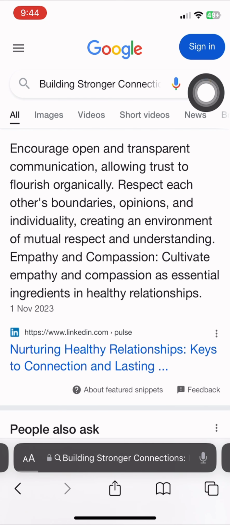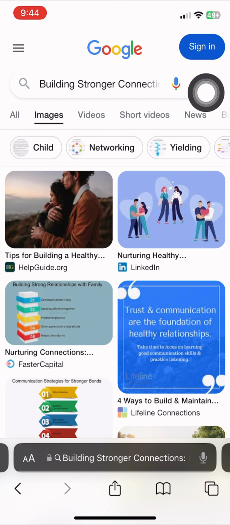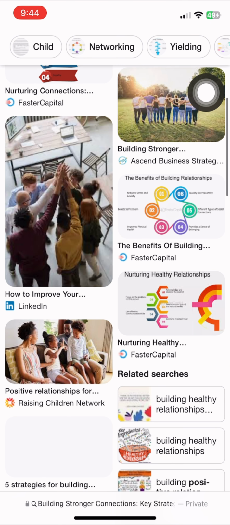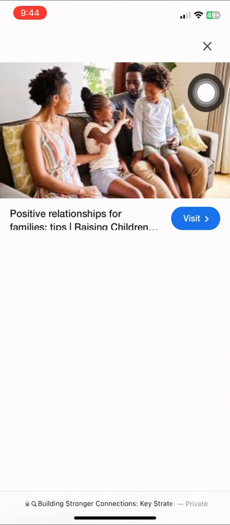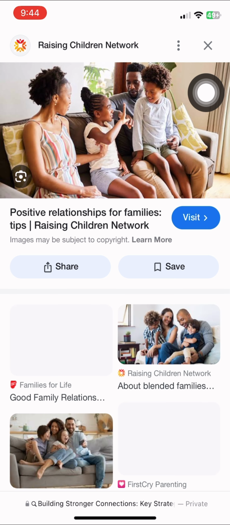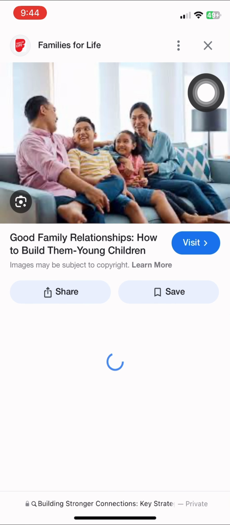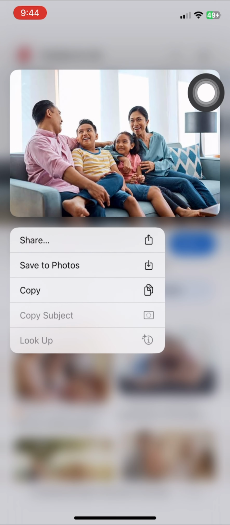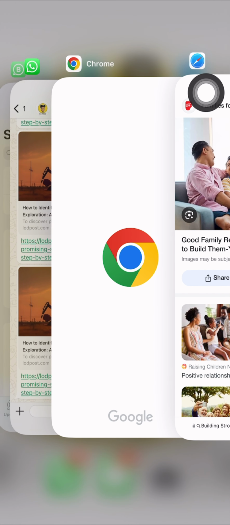You search for it, then you click on image. So it's going to bring different pictures. So you just look for a suitable one that suits your article, then you save it. I don't like this one because it's not clear, so I'm going to look for a better one. This one is clear, so I'm going to save this.